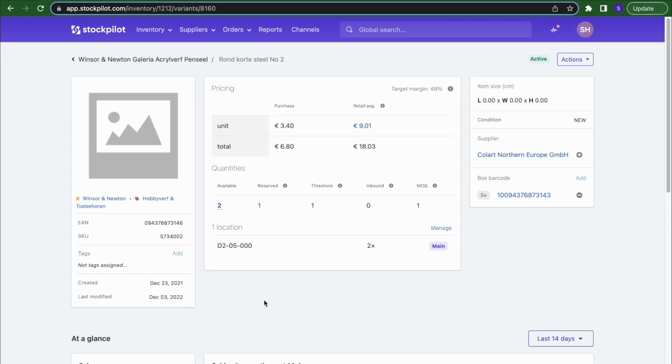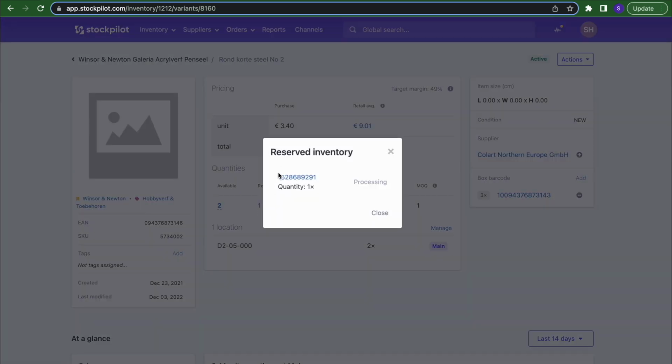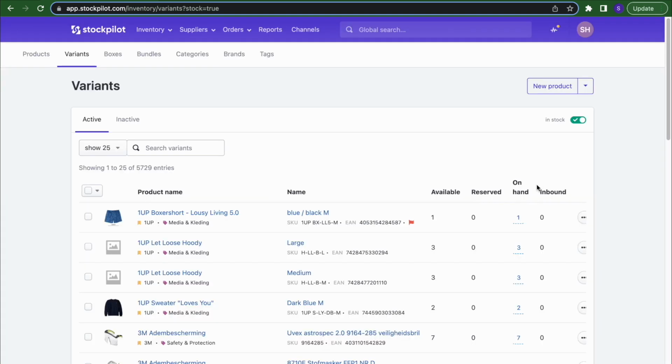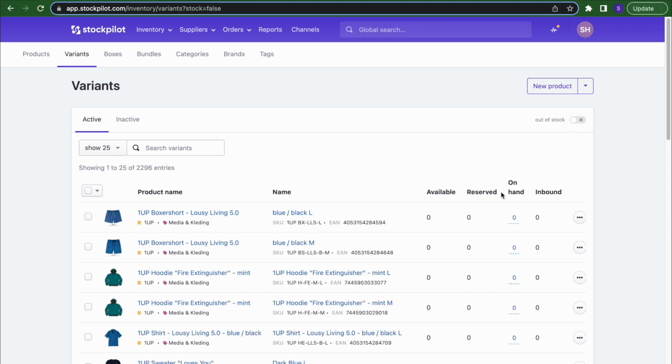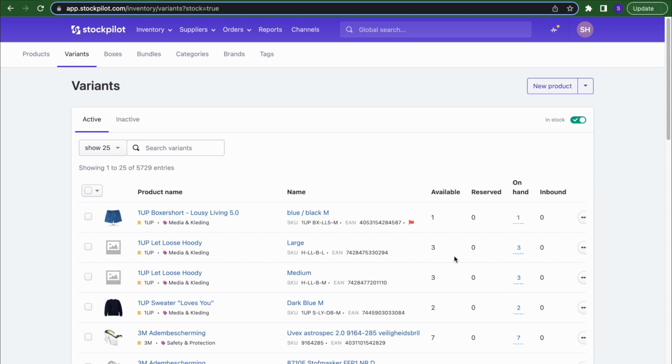If a variant is part of an open order, it will be reserved. And if you click on reserved, you see which order it's committed to. And you can click here to go to the order. We see a little checkbox here, and if we click on it, we will filter to all out of stock units. And if we click on it again, you'll see all available units.